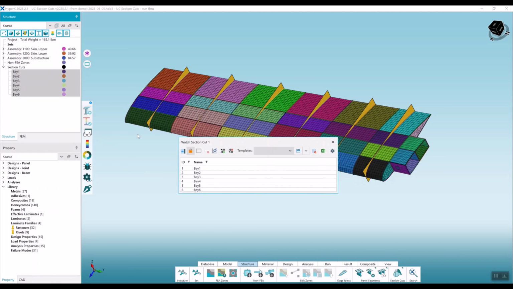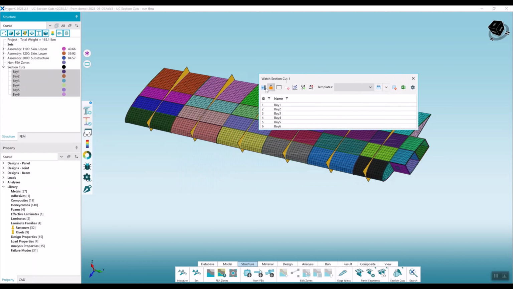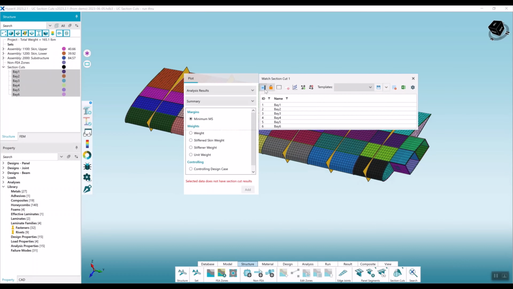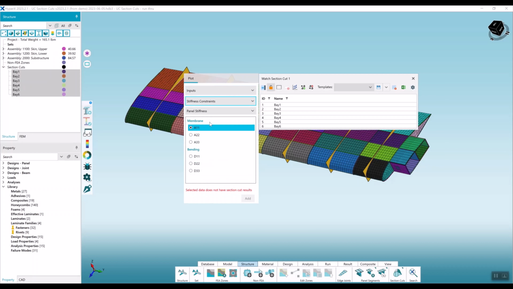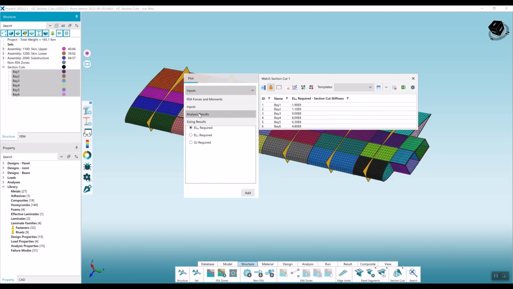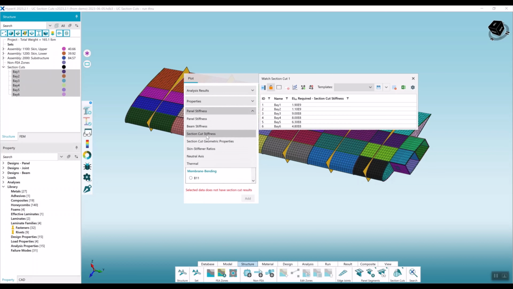So I'll open up the watch window again. And now instead of the loads, what we want to plot is the stiffnesses. So from analysis results, I'll go to inputs, stiffness constraints, EI horizontal. Now these are the stiffness constraints I just enforced. And then I'll take a look at my existing properties in my section cut. So my EI 1 in the horizontal for every bay.